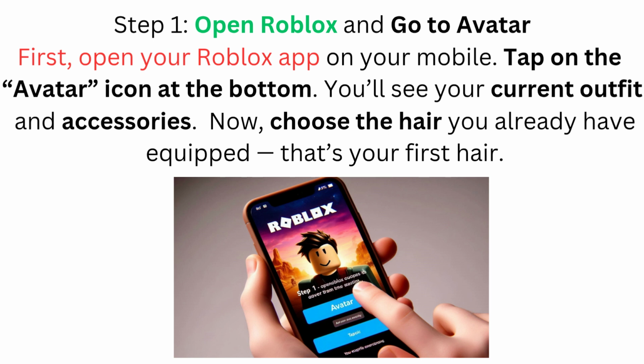First, open your Roblox app on your mobile. Tap on the avatar icon at the bottom. You'll see your current outfit and accessories. Now, choose the hair you already have equipped. That's your first hair.